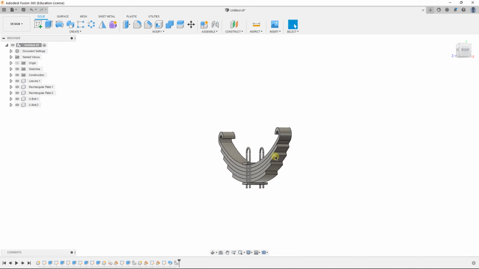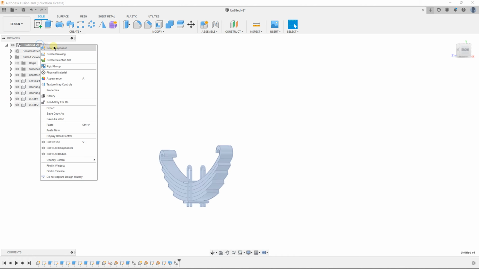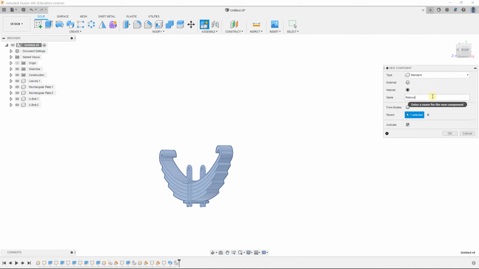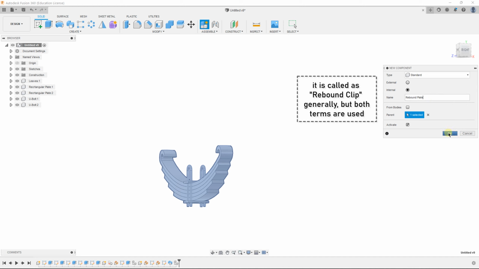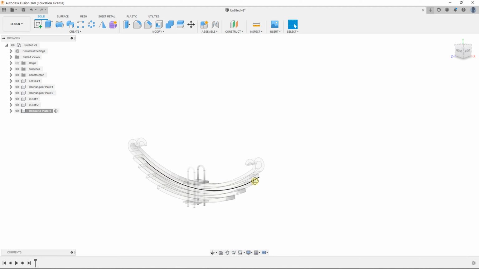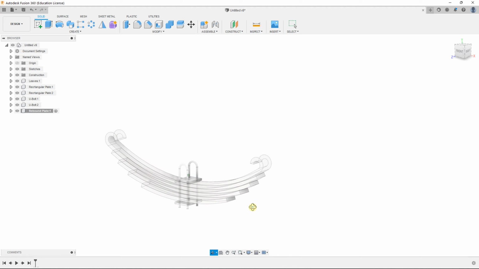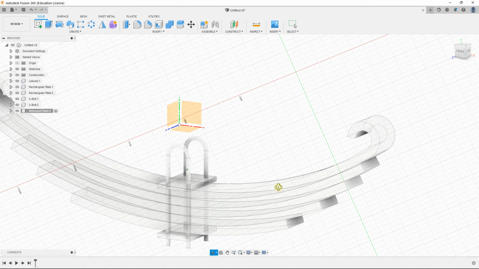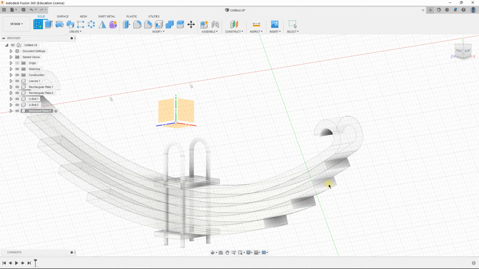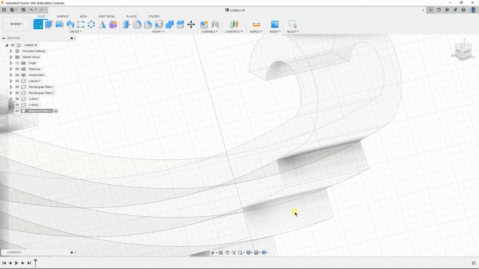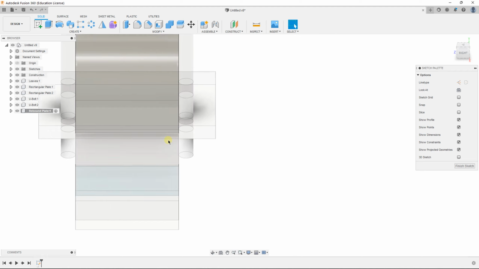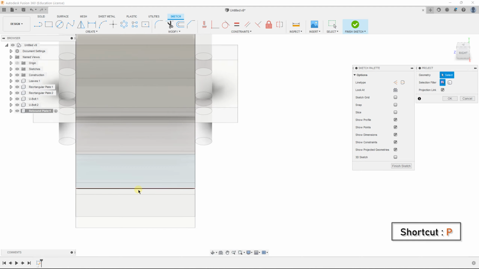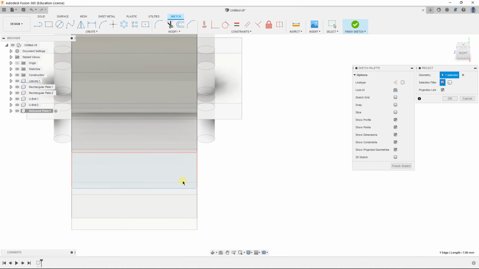The next component would be the rebound plate. Okay, so make a new component. For this, it's a little tricky, okay? So see carefully from here. First, create a sketch on this plane, okay? The second leaf, I mean third leaf: first, second, third, okay? The edge of the third leaf. Now project this line, this line, okay? Do you see this? Yeah, this line.